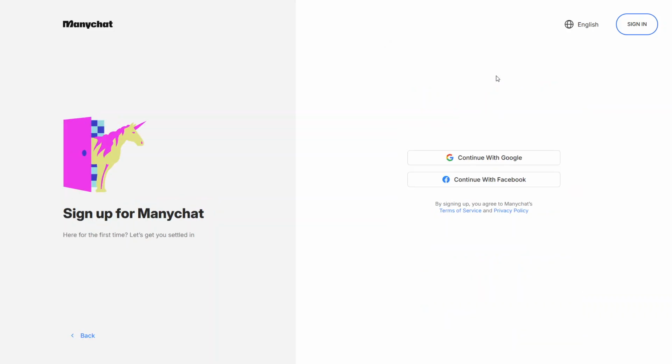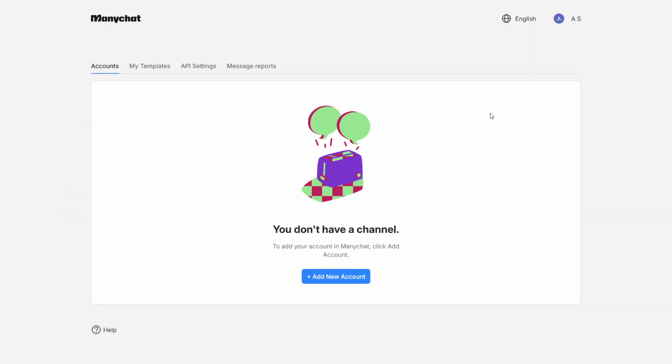After you choose your starting channel, Manychat will ask how you want to sign up. You can usually sign up with options like Google or Facebook. Click the method that works best for you. A pop-up window will appear asking for your login details for that platform. Go ahead and sign in with your usual username and password. Once that login is successful, Manychat will automatically create your new account and bring you into your dashboard.